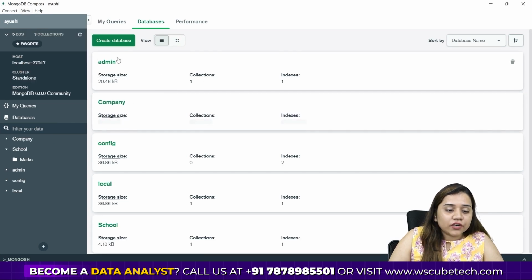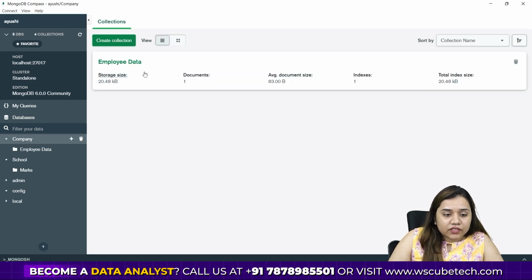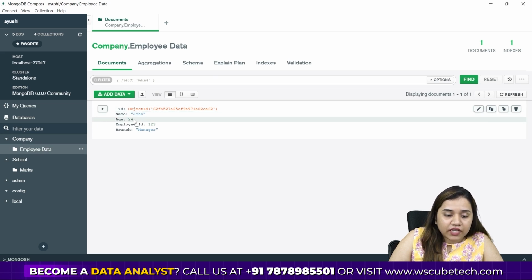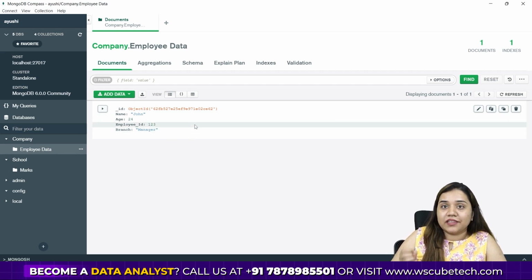As soon as we reload it, you can see over here we have a database called company. Let's open it. It says we have a collection called employee data, which has one document. Let's open it as well. You can see over here we have ID. The ID is self-created. Then we have name. Name is John. Age is 24. Employee ID is 123 and the branch is manager over here. So this is how the collection basically goes inside it.